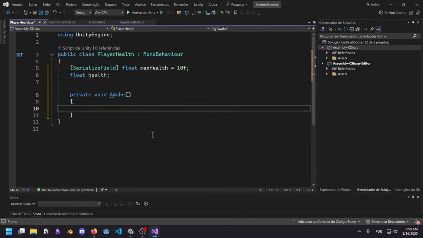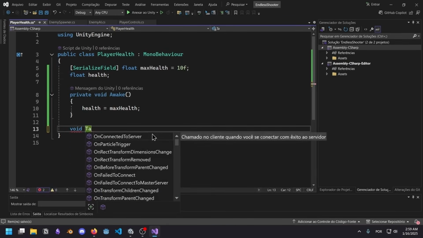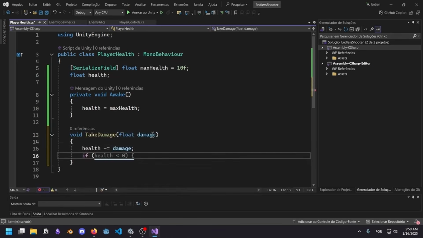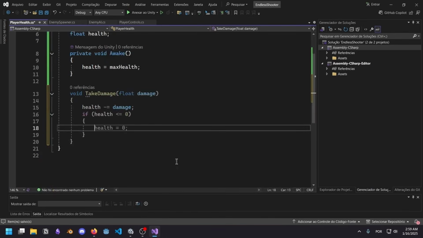We create health. By awake, we want health to be equal to max health. We also want to take some damage. Health minus equals, then if health is less than or equal to 0, I want the player to die. For now, let's just restart the scene.